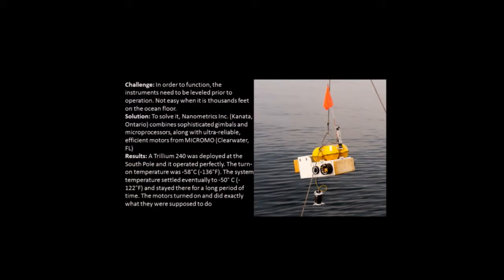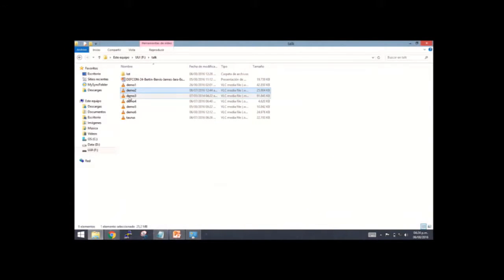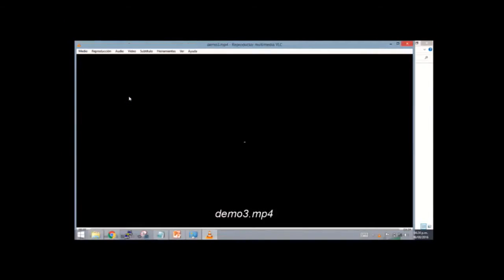Okay, the challenge, as I mentioned, is pretty high. In order to function, these instruments need to be leveled prior to operation. It's not easy when it's 1,000 feet to the ocean floor. So I would like to share with you a video about how this works.